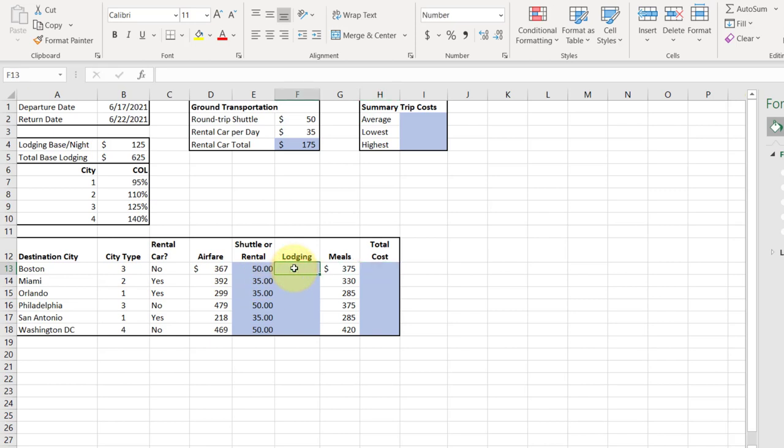Well, keeping with this theme of automation, that's what we're trying to do with lodging. So that's what we're trying to do in cell F13. What those instructions were telling us to do is to look over here and say, what kind of city is this? It's a 3. Okay, well, I'm going to look in this city table and see that there's a 3, and I know that this person gets 125% of what they call base lodging, and this is base lodging. Oh, I'm sorry, lodging base per night. This is base, what did they say? Total, I'm sorry, I have to look again.